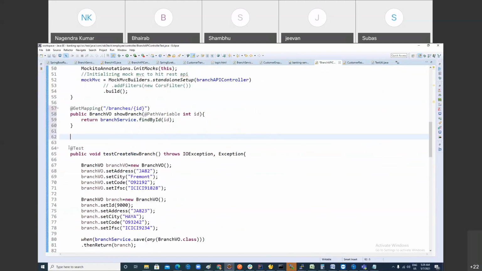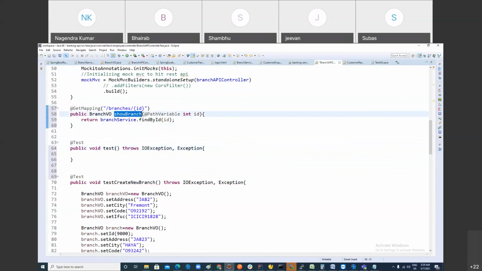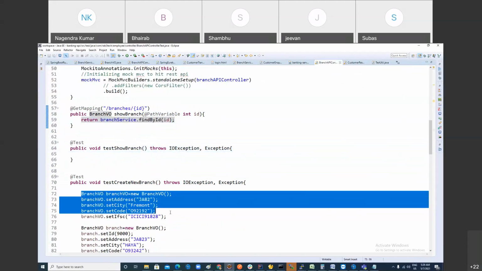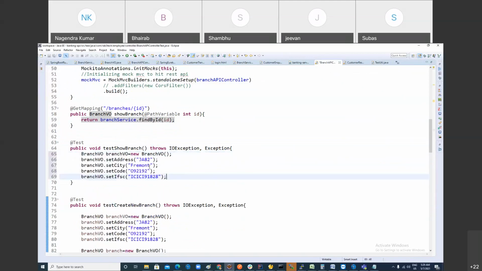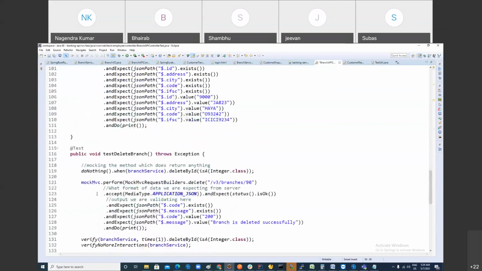So simply, I need to write a test method. Test, any guess? So branch. What do you need to do? First of all, you have to mock it, right? How? Any guess? I would say, hey service layer, if I pass the ID, return this object to me, because it is returning one object of branch view. Mocking.